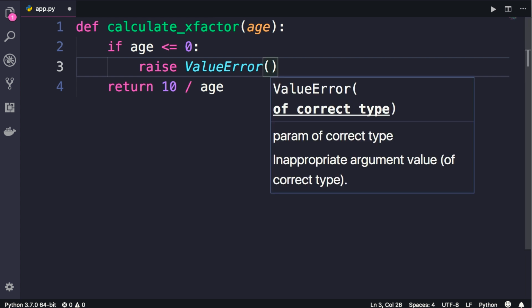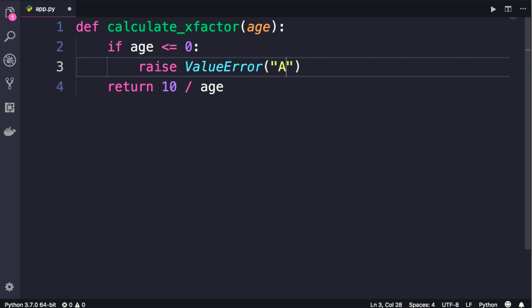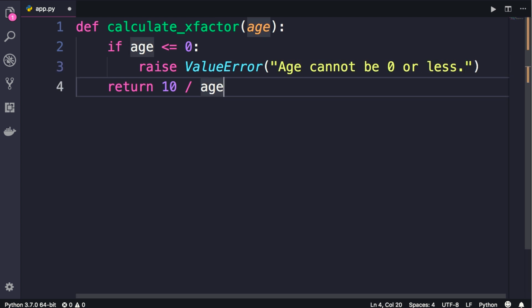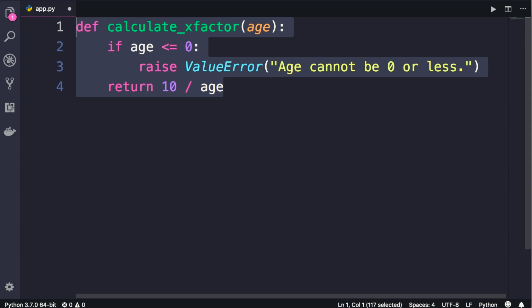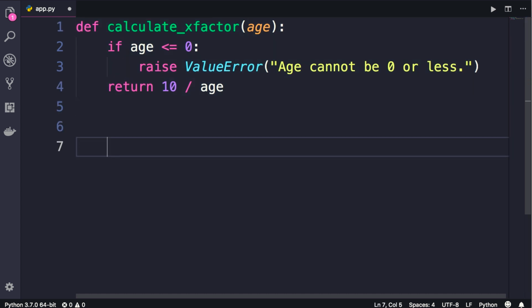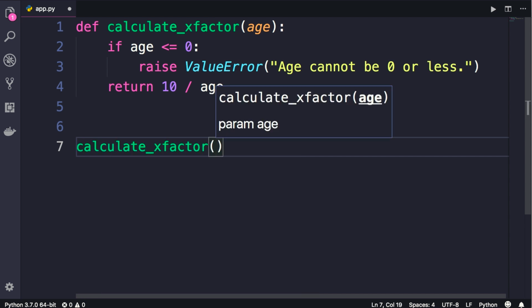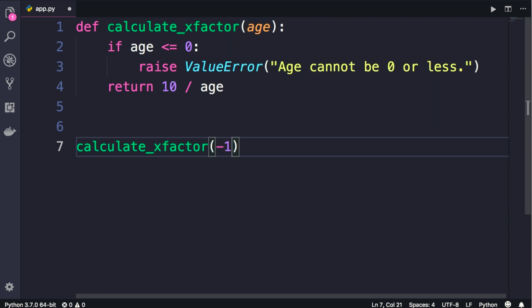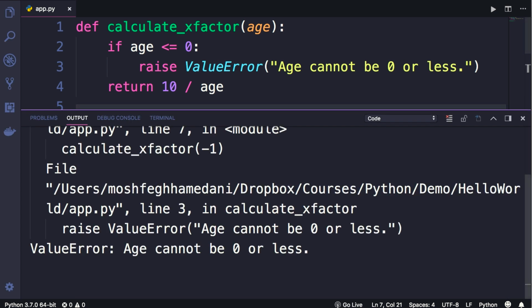In parentheses, we can specify an error message, like age cannot be 0 or less. So we have this function that raises or throws an exception if we give it an invalid argument. Somewhere else in our program, we're going to use this function. So we call calculate x factor and pass, let's say, -1. Now, when we run this program, we can see our program crashed with a value error exception. And here's the message: age cannot be 0 or less.